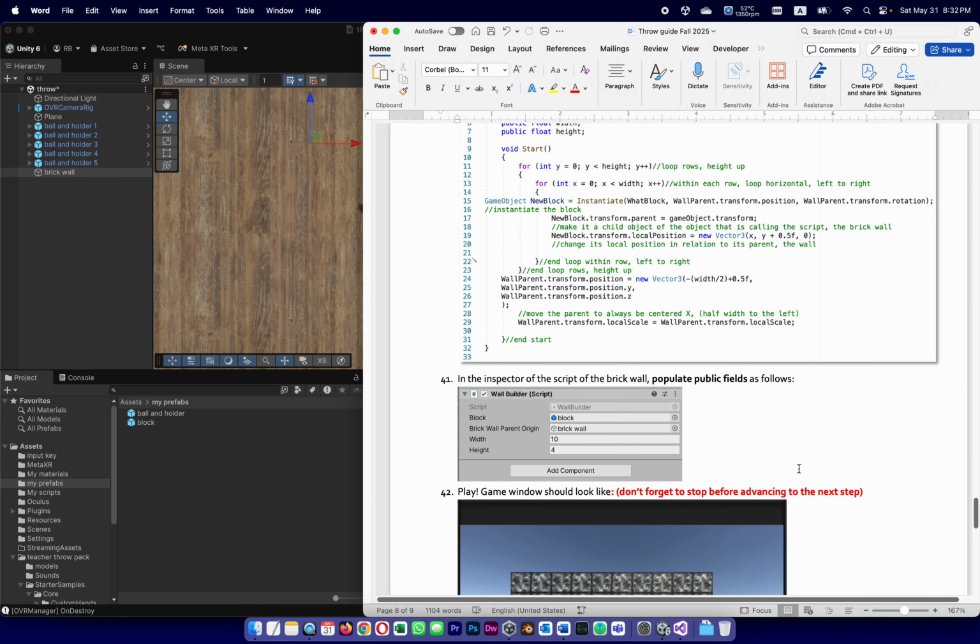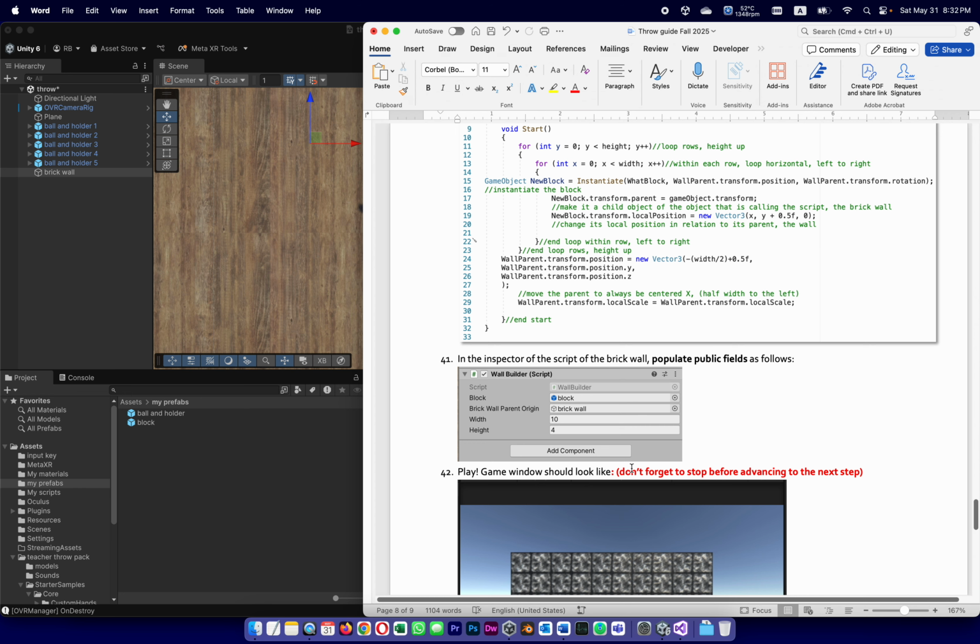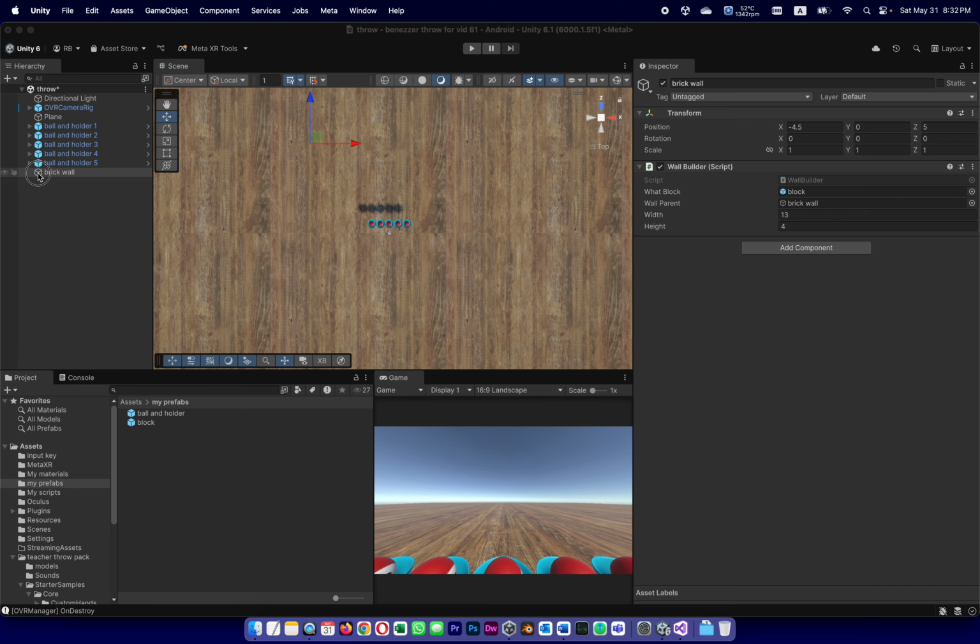Continuing. Don't forget to stop before advancing to the next step. So I'm going to return it to the default, which is 10 by 4.